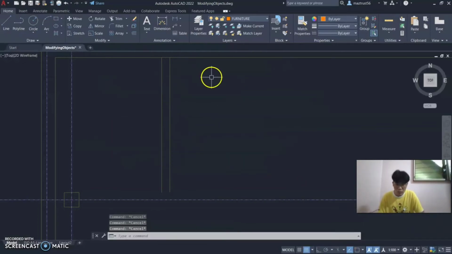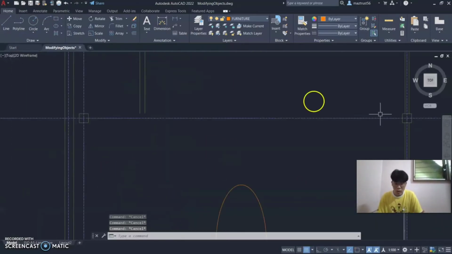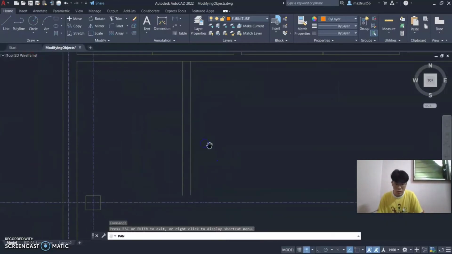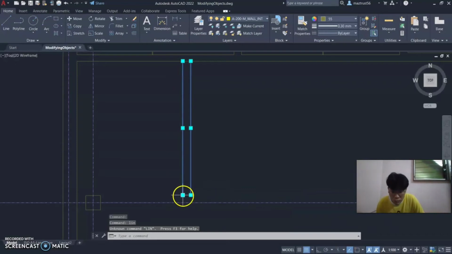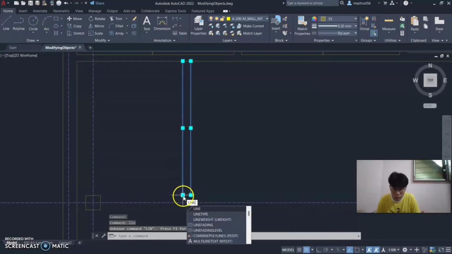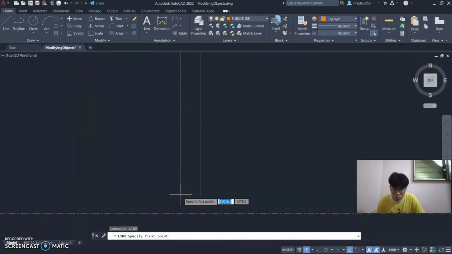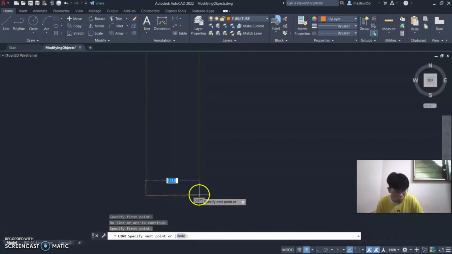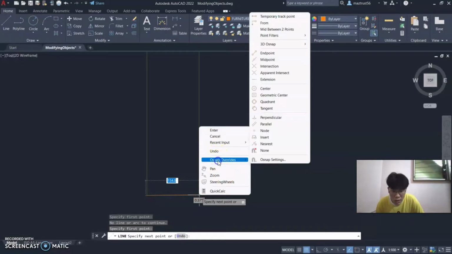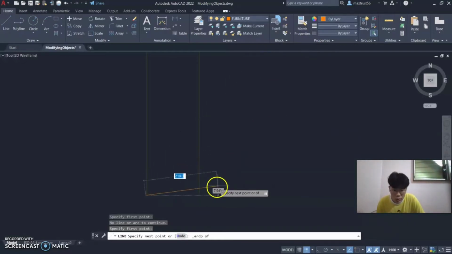Okay. So after this, you can see there's not really a partition yet because there is a hole here. So we need to cover it first. So we go to line, and start from here and connect to here. But here we cannot get a proper endpoint, so I'm going to right click, snap override, and go to endpoint. You see it's locked to my endpoint.